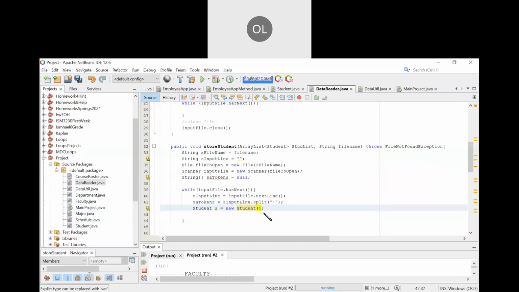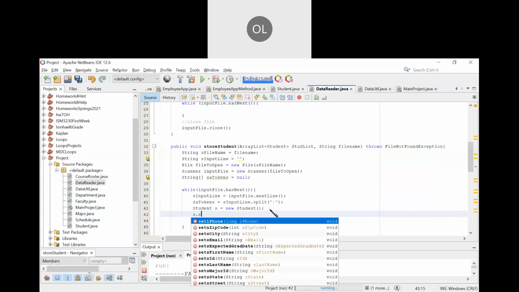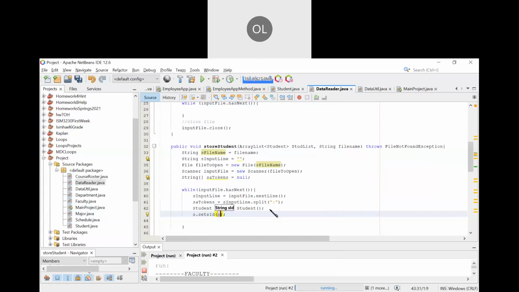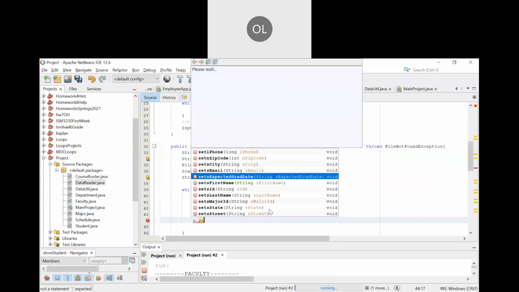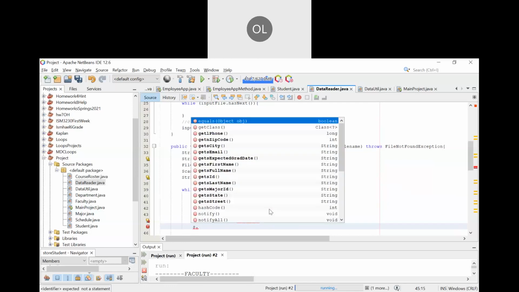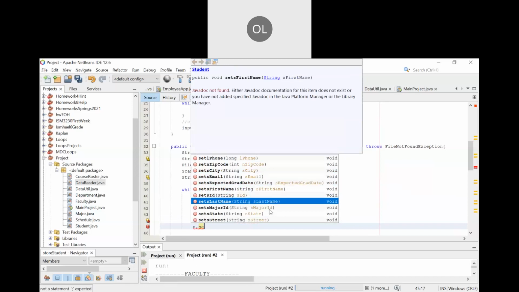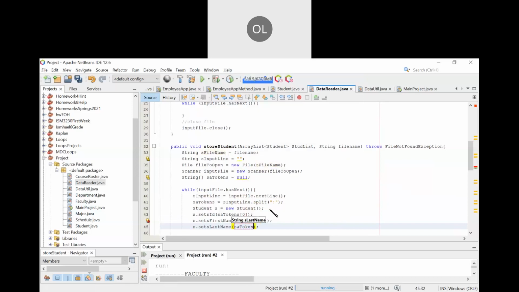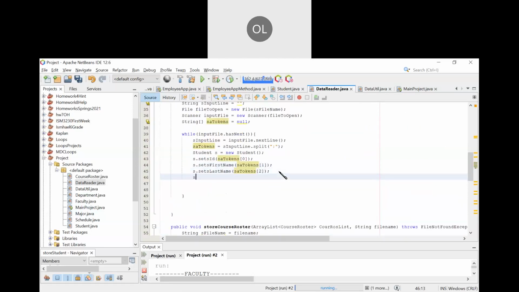Okay, we're gonna use the setter. Set the student ID. I have the student ID in SA tokens index 0. Set the student first name, which is in SA tokens 1. Set the last name, which is here in SA tokens index 2, right? Typo.